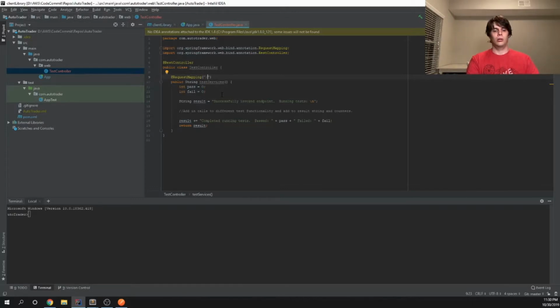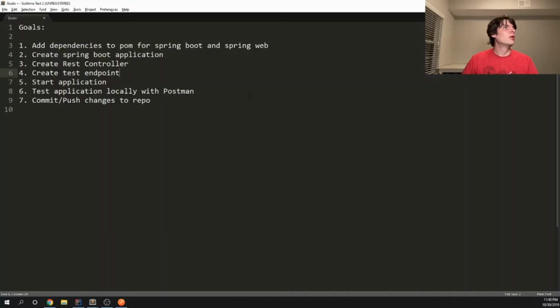So we'll name it Test Services. I believe all that looks pretty decent. Looks good to me. So that should be number 4. It's number 5, start application.